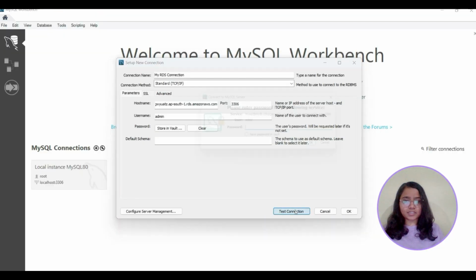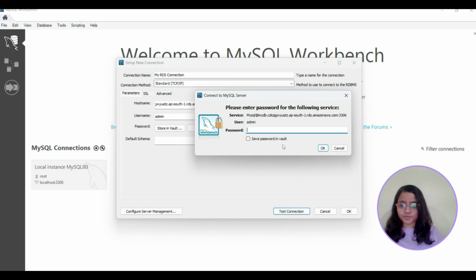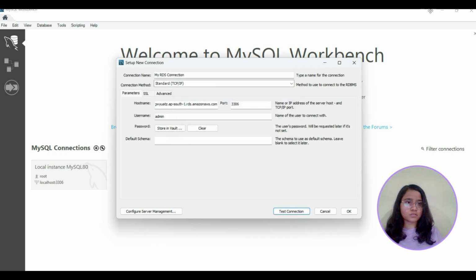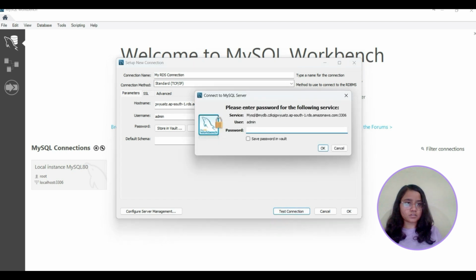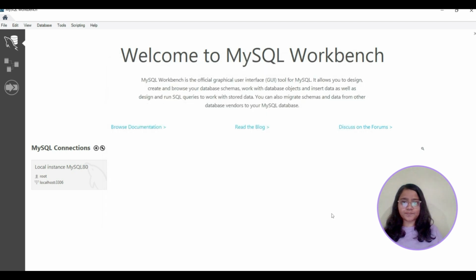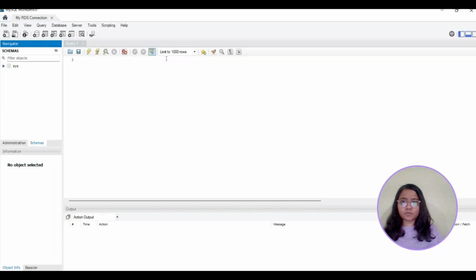Now click on the test connection. Give your password. Okay. Fail to connect. I entered the wrong password. Test connection. Give the password. Now successfully made the MySQL connection. Click on OK. OK. Here is my RDS connection. Click on this. Now SQL editor will open.